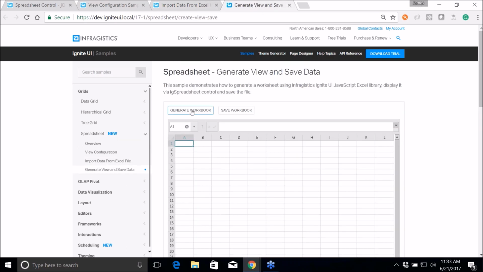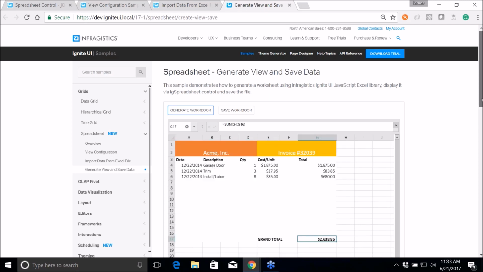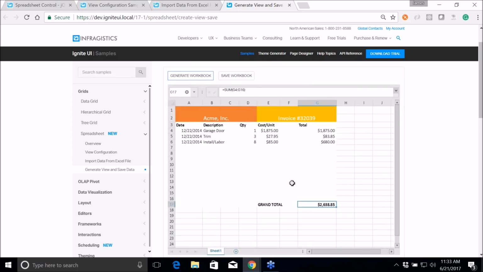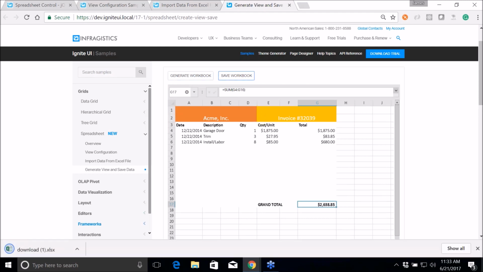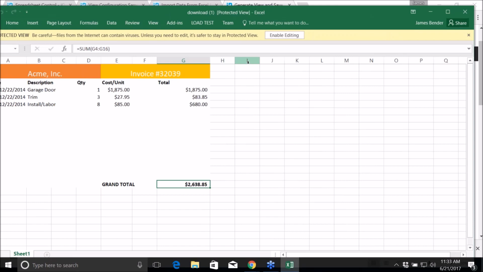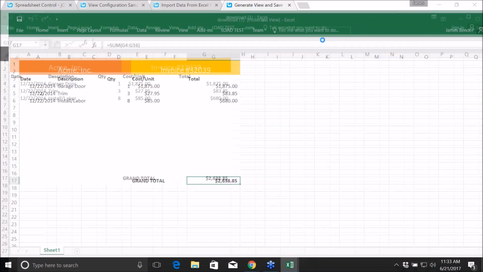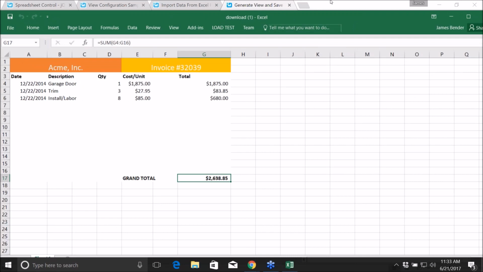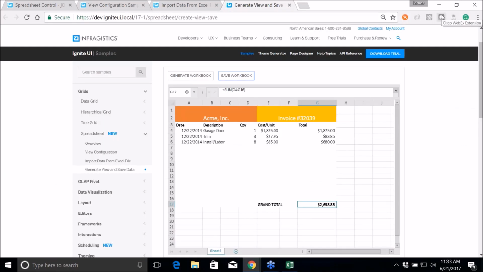For example, we'll come here on this generate views and save data example. We'll generate a workbook. And you can see it's a pretty simple workbook. But the great thing here is I can now save this to a local file. So I hit save workbook. What it's going to do is download it here. And I can open it up in Excel and drag it over. And I have this Excel data now as well. Now it downloads locked. I can hit enable editing. And now I can make any changes I want. So that's our spreadsheet control, and it really brings a lot of power to the web in terms of how users interact with and manage and work with data going forward.